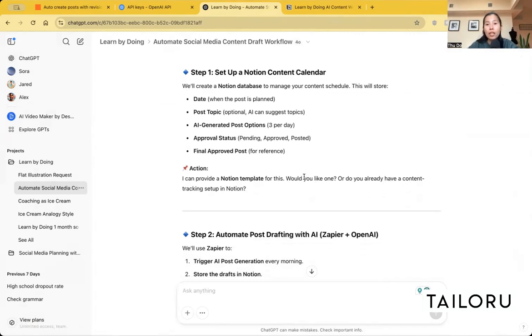So the first step is to create a Notion content calendar database. If you're using Notion, this shouldn't be a surprise to you. If you are using Google Sheets, that's fine too. Just specify to ChatGPT that, hey, I'd like to set up a Notion content calendar. These are the columns that I'd like to have, right?